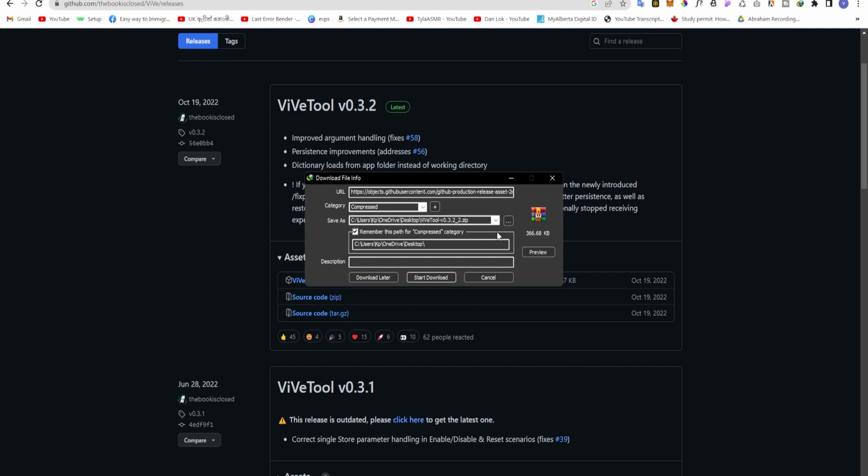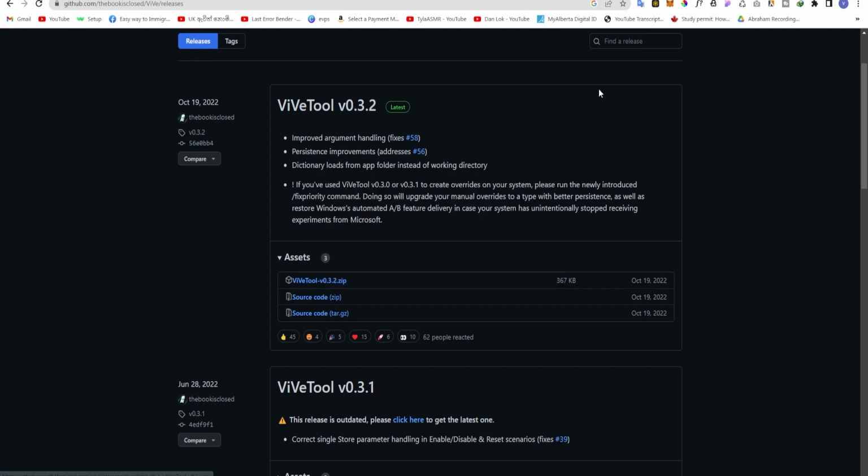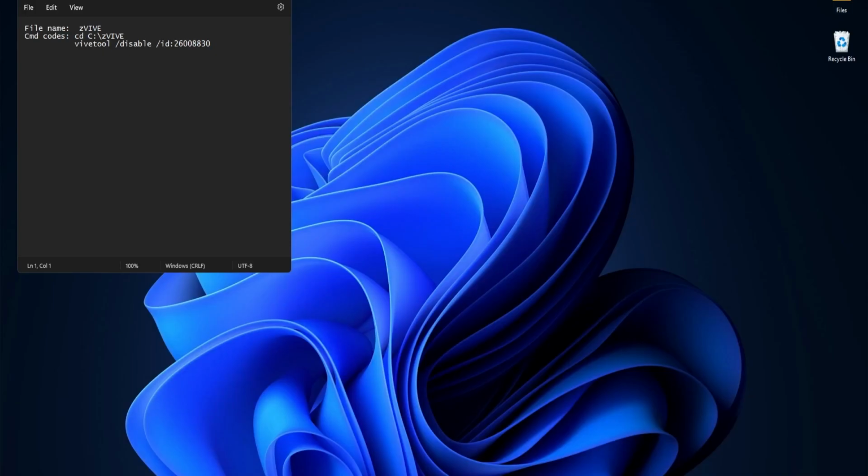This application that we downloaded helps us enable and disable new features in Windows updates. We need this application to disable the feature that prevents the Translucent application from launching. We need a folder to place the application files to do this.